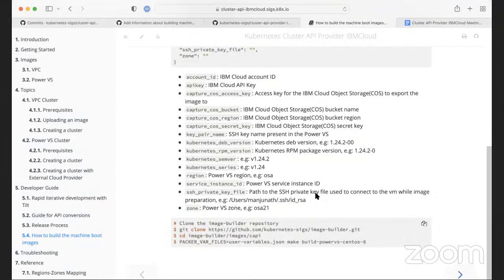But the concept here is that this repository has the Packer configuration. Packer is basically a tool from HashiCorp, mainly for building your own images. We have written the Packer provider for Power VS, and that's where we have all this logic of creating a VM, capturing the VM, exporting the image, and all that. I think we can go through that later in a deep dive.